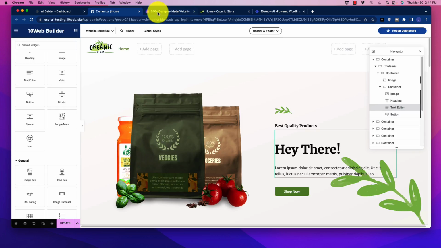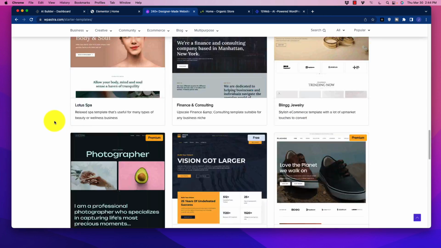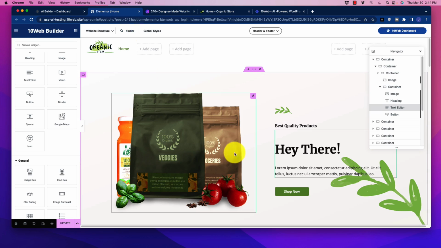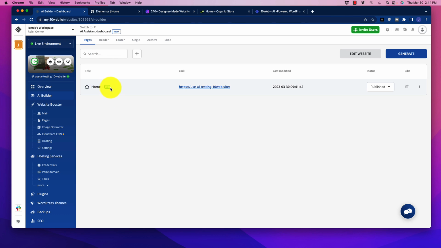So we can essentially grab any kind of design that we want and pull that in here, and we can just change those elements to make it ours. And that is how quickly you can actually create something with the AI Builder. It is absolutely magical.